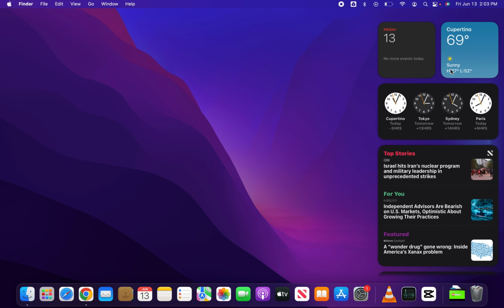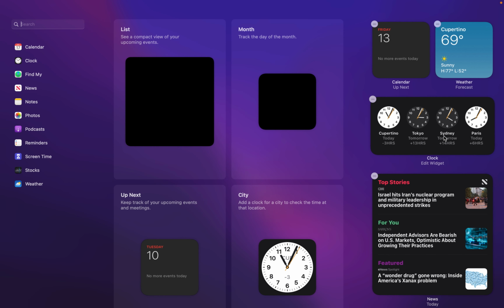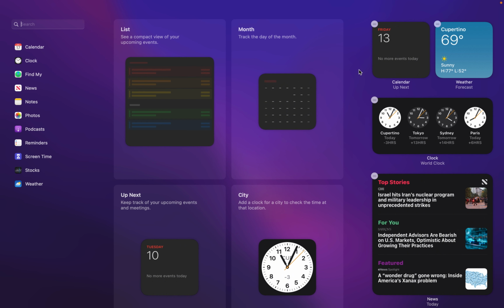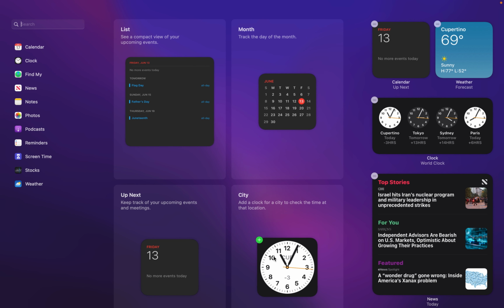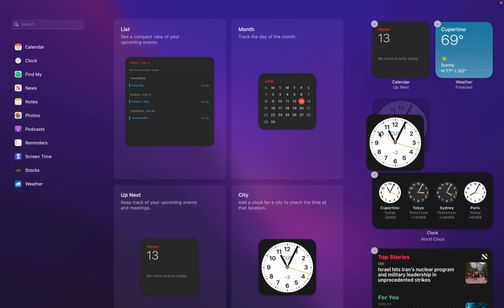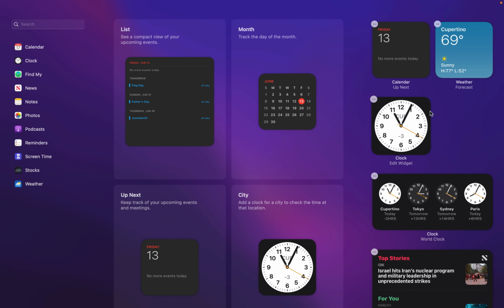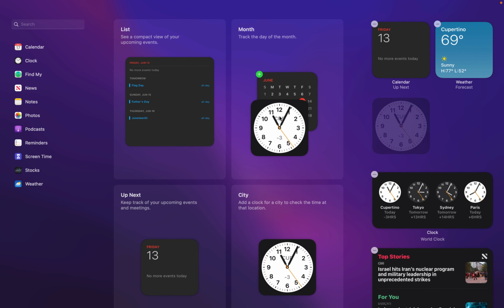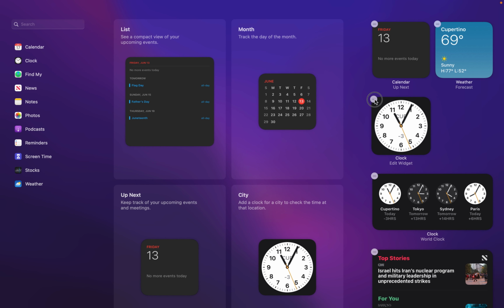Now to edit or change these, just right click on it and then press on Edit Widgets. As you can see, on the left hand side, there are a bunch of different options that you can choose from, a list to a clock. You can just drag it on here to add it, and then you can see my clock is added. And to remove a widget, you can just drag it to the left, or you can just press on the minus icon.